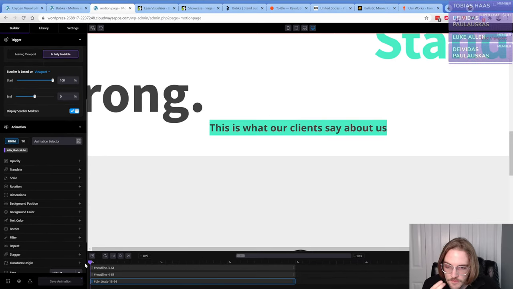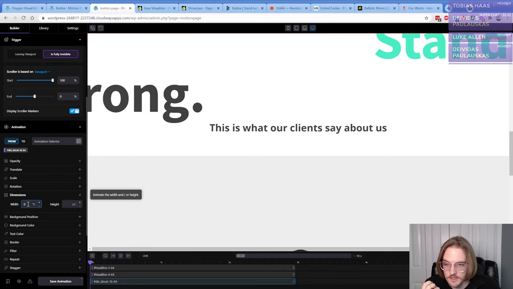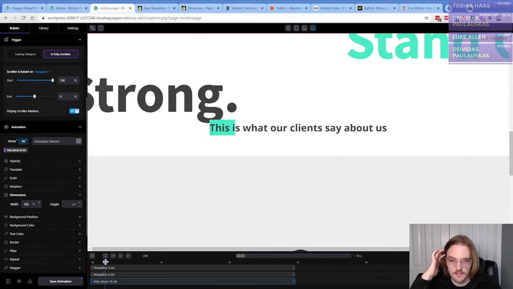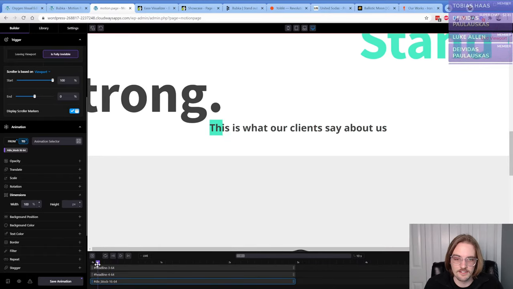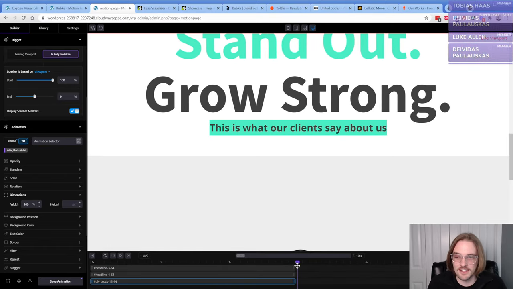So now, we're going to start with a from of dimension width of 0, and then a to dimension width of 100%. Look at that. It's actually pretty sick. It's not like the example, because it's not on the span, but hopefully it's just a bug on the pseudo selectors and that will get fixed. That's really cool.